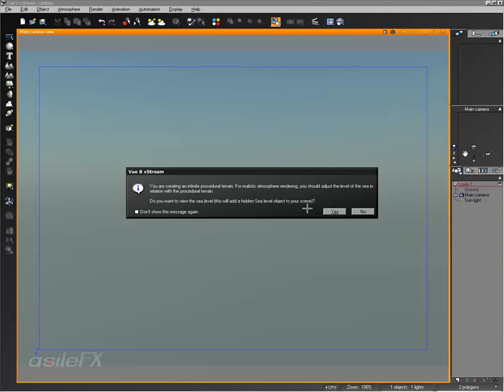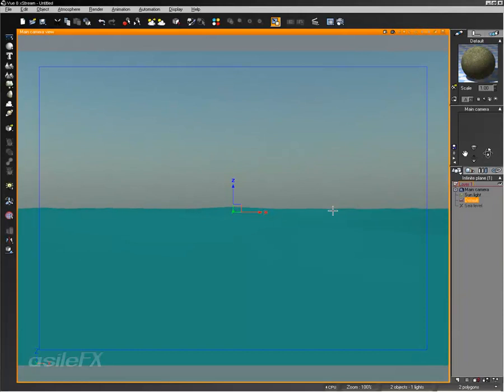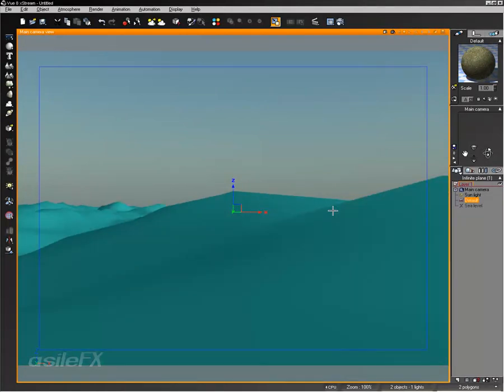The second question is whether or not we'd like to view the sea level. Basically, this is going to define the zero of the z-axis in relation to the atmosphere. It's where the ground level is, where the sea level is, and that's where the atmosphere is going to start, taking into account information like the aerial perspective and a lot of the advanced atmosphere effects. So I'll click yes, and it added a sea level object to the scene.